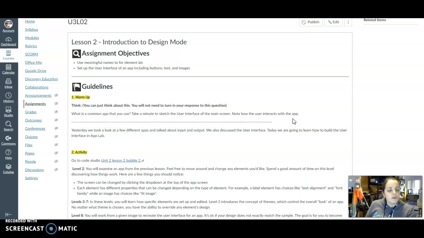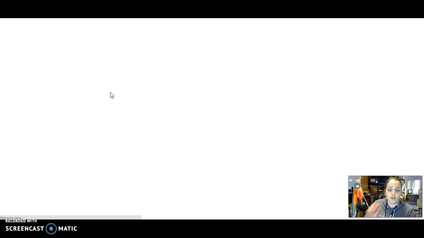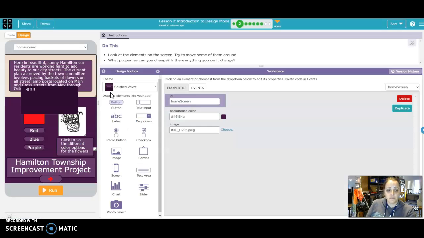Okay. Once you're back, yesterday we took a look at some different apps and talked about input and output. We also discussed the user interface, and so today we're going to actually learn how to build the user interface in the App Lab on Code Studio. To do this, you're going to go to Unit 2, Lesson 2, Level 2, and you can click this link to get straight in, and then all you'll need to do is sign into your account.